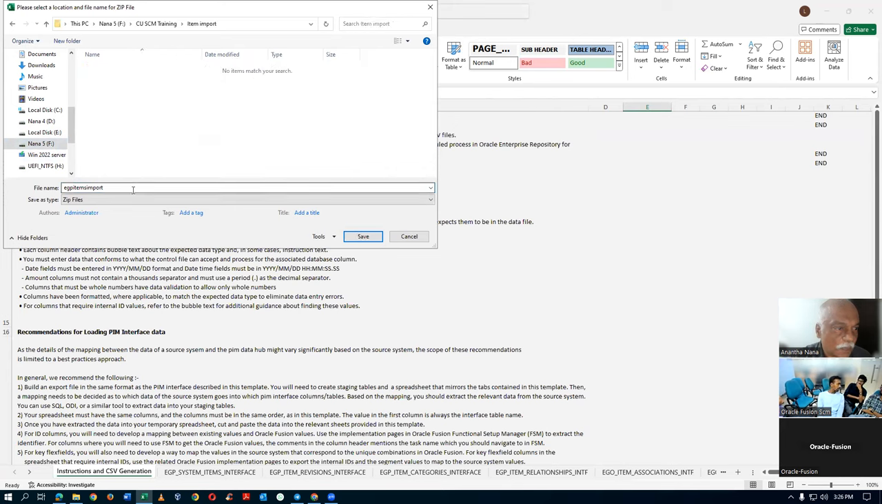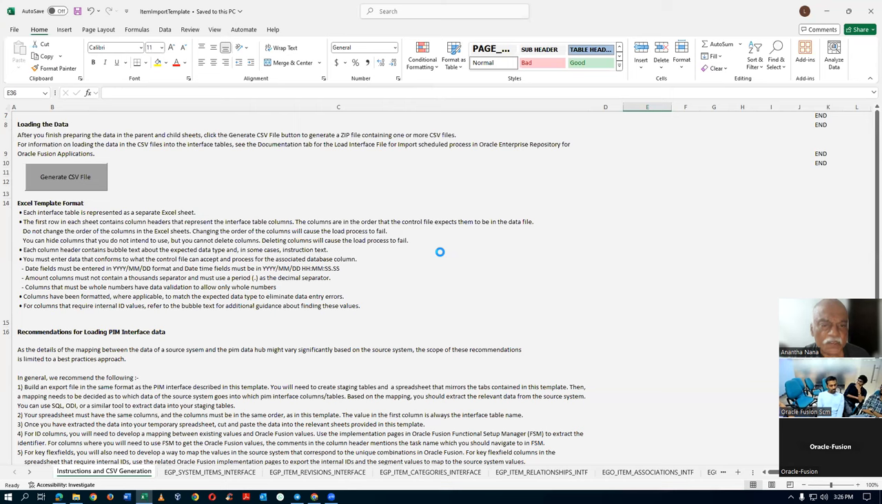I will see it's the import one. Import one of the one. Click on save. So import one of the one in the item import. I'm saving it now. If I click on save, it will be saving this file. It will be saved actually. So click on it. This file is going to be saved actually.